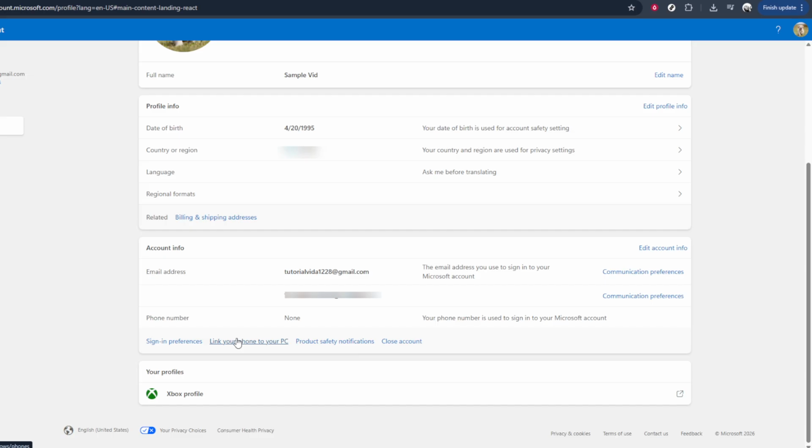Follow the on-screen instructions carefully. Typically, you'll either scan a QR code from your computer using your phone or enter a code provided on the website. Make sure your phone has a stable internet connection and that Bluetooth is turned on if requested. Once the setup completes, your phone and PC will be linked through your Microsoft account. After that, your Microsoft Teams experience can become much more connected, allowing you to move more easily between your phone and your PC while staying signed in with the same account.